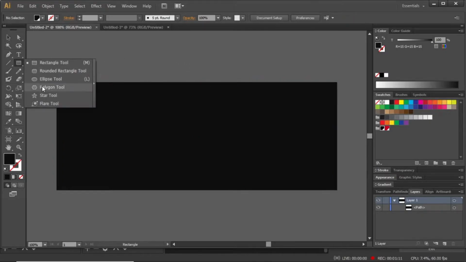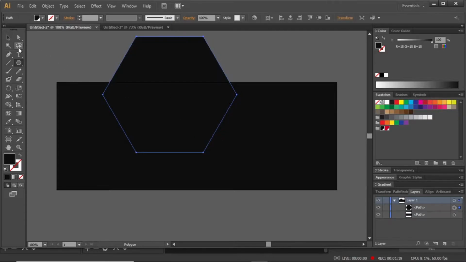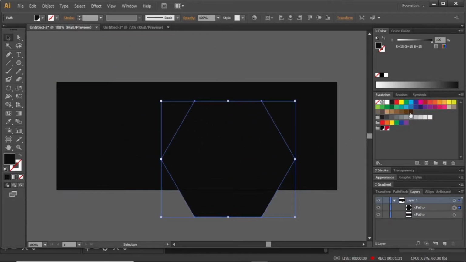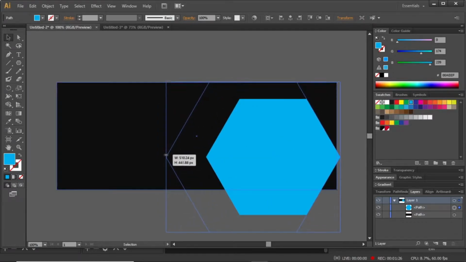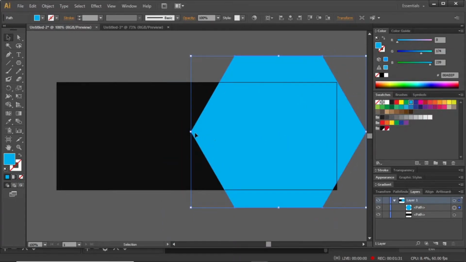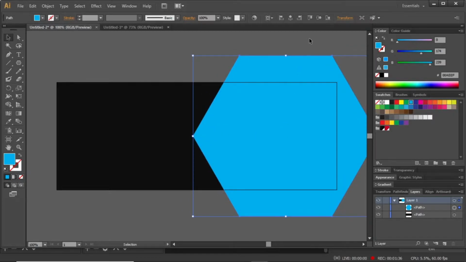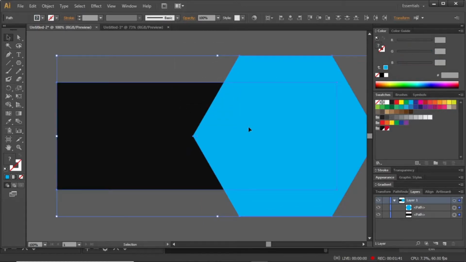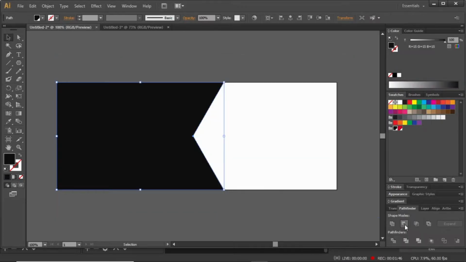Now from the Shape tool, select the Polygon tool and create a hexagon while holding Shift for horizontal alignment. Change the color of the hexagon so you can see it properly. Scale it up a little and align it to the center vertically. Now select both the shapes, and in the Pathfinder window, click on minus front to clip the shape.